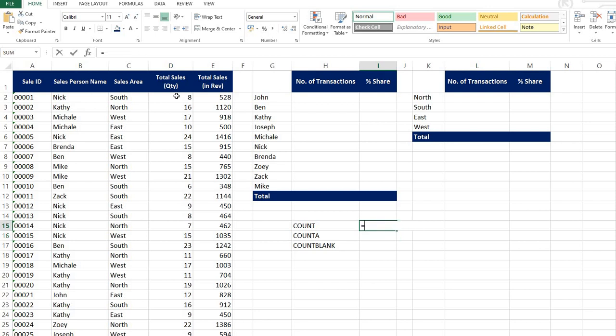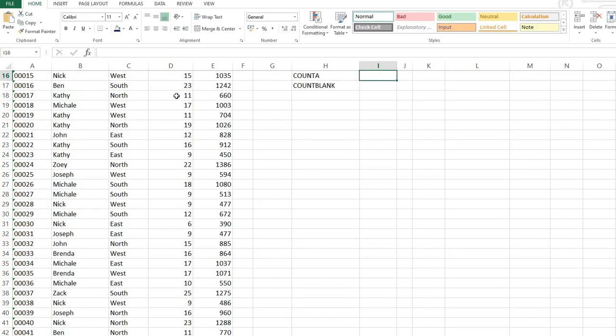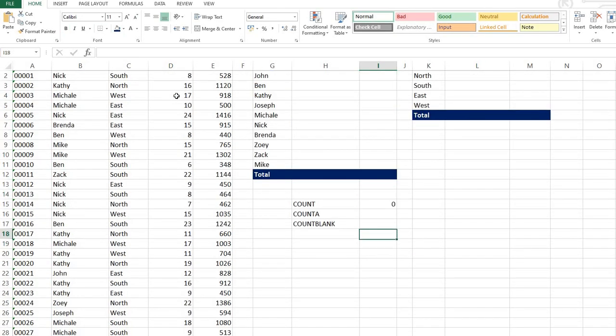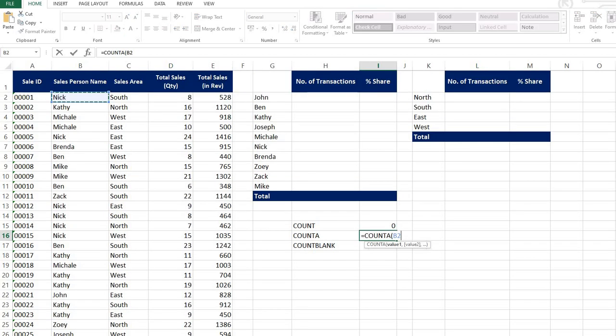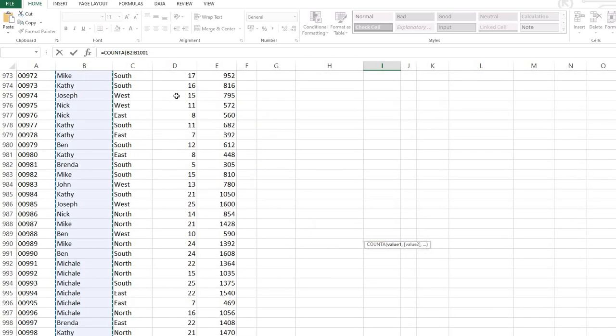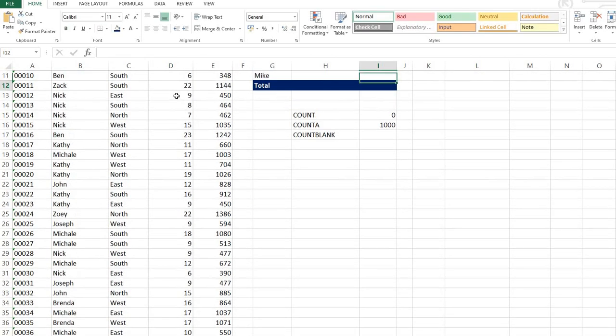If we run the same function on a column which does not have any numeric values, let's say sales area or maybe the salesperson name, we would get 0 as an output, since the input which we have given is non-numeric in nature. Now in order to tackle such scenarios, we use the COUNTA function, wherein COUNTA is not dependent on whether the cell has a numeric value or a non-numeric value. It would count as far as the cell has some value in it or as far as the cell is non-blank in nature. So if I select the column B and just run this, it will give me 1000 as an output.